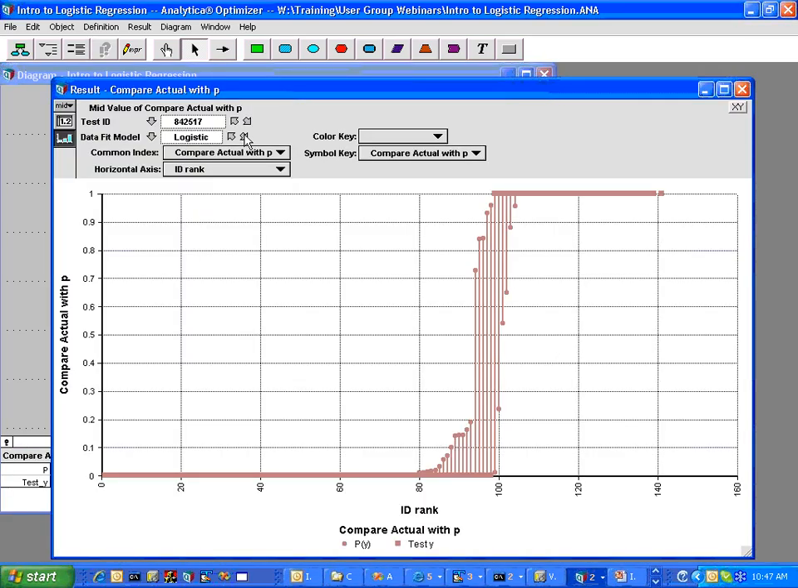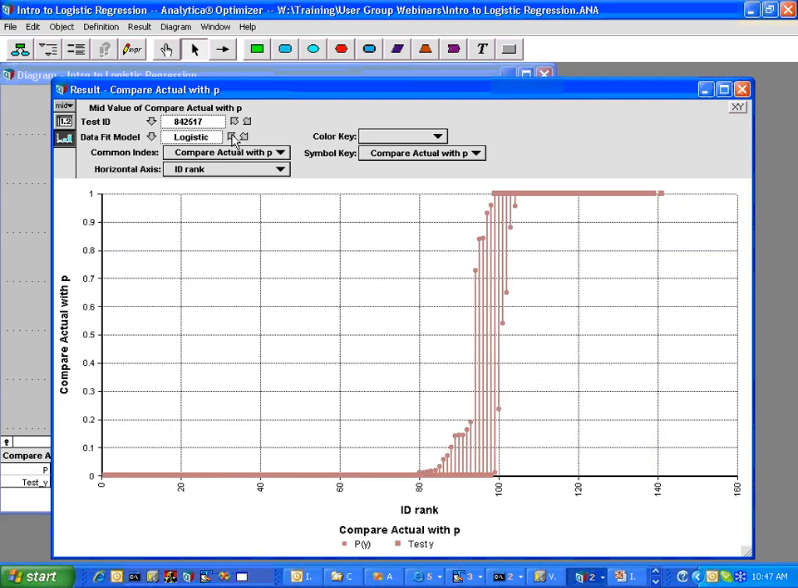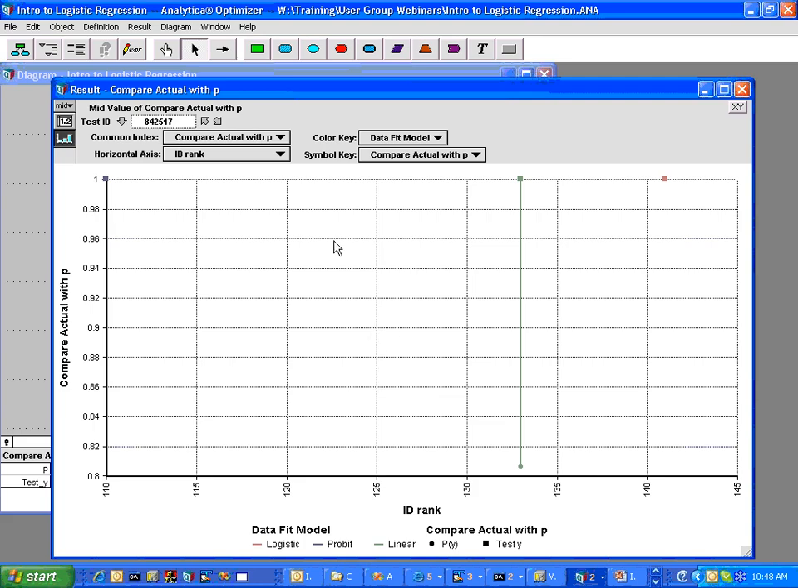So here's Logistic, there's probit. So interestingly, the gray area has shifted a little, I think. Yeah. So, okay. We could actually use color to look at them at the same time, I think.